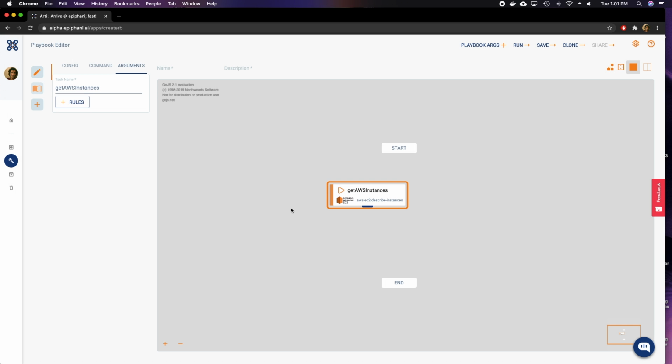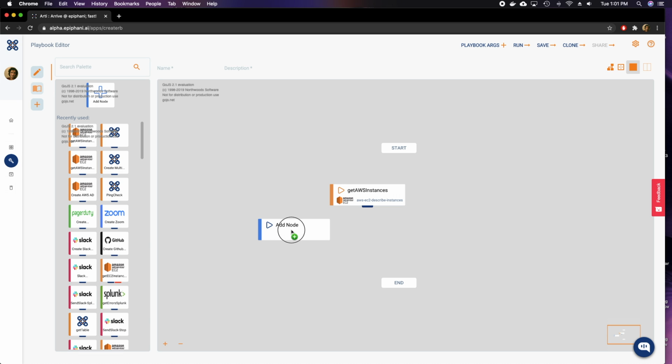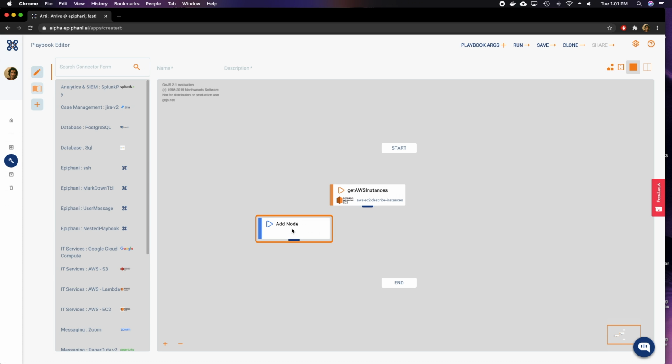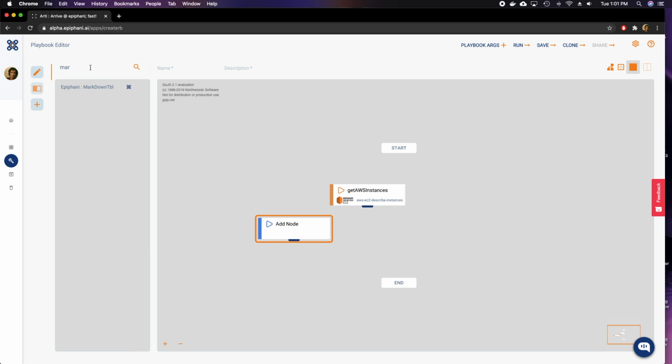The next thing I'm going to do is I'm going to extract these variables and put them in a table so that it looks nice in an output. So I'm going to add a node. I'm going to use a special thing called a markdown node. So I'm going to use a markdown table connector, and then I'm going to extract those two variables that I had.